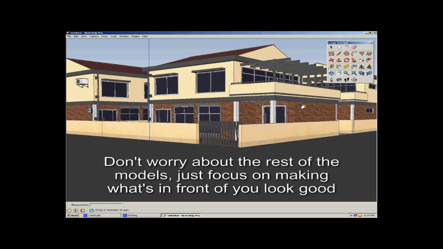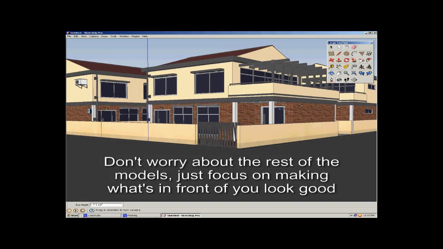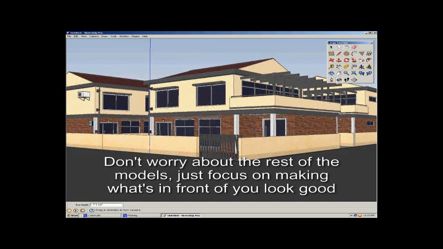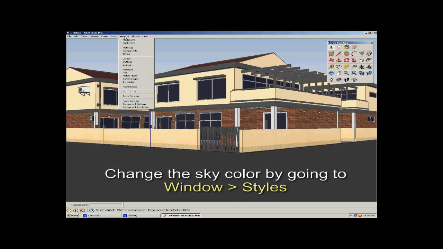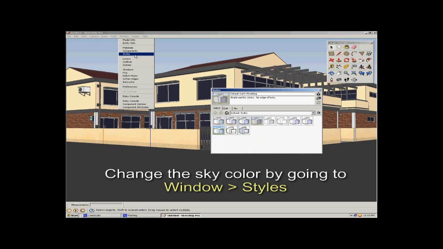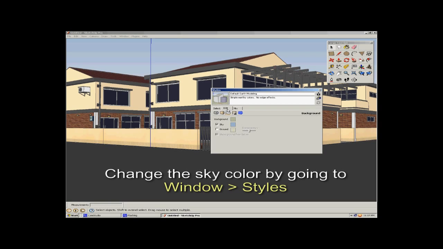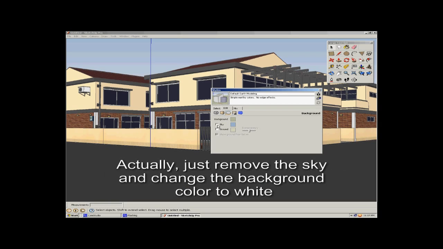There. A little bit more. Over there. Change the sky color by going to Window, Styles. Actually, just remove the sky and change the background color to white.